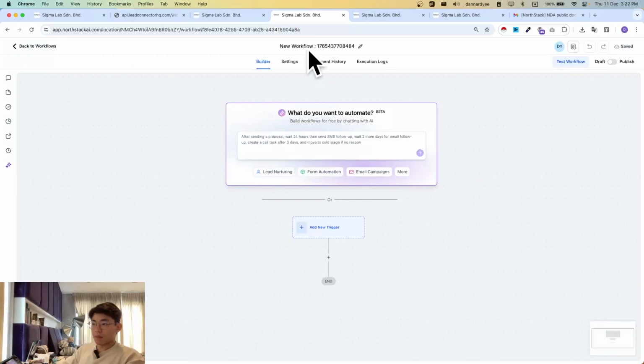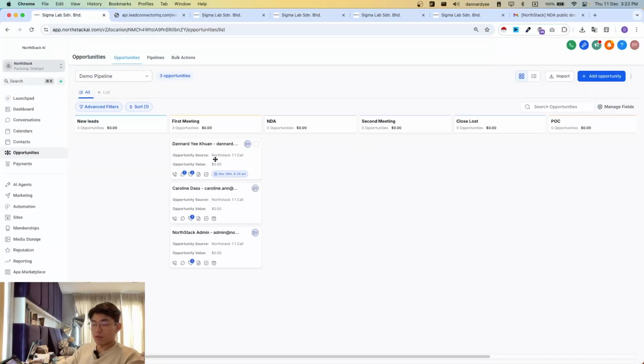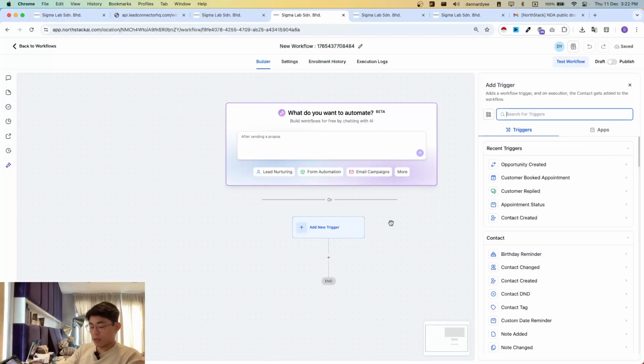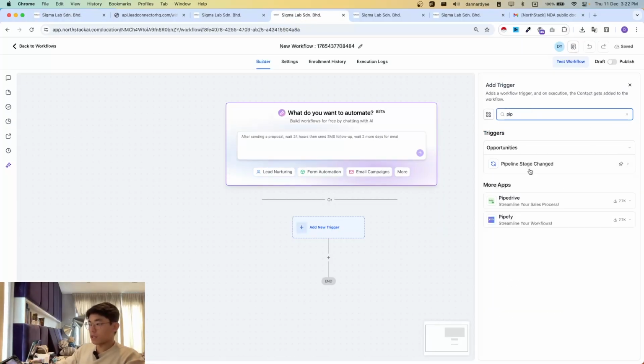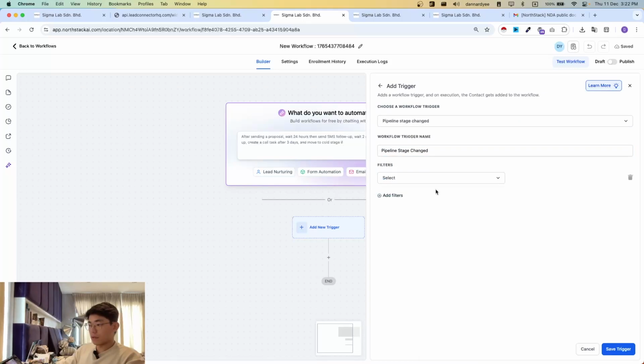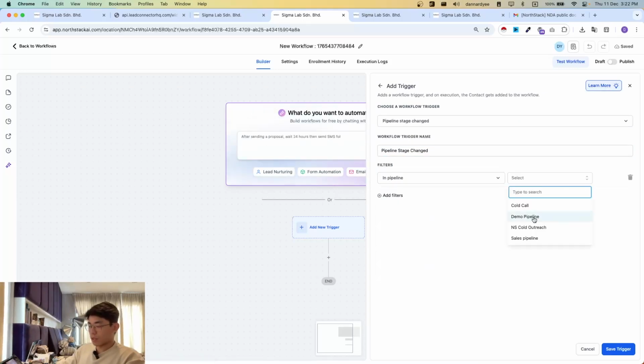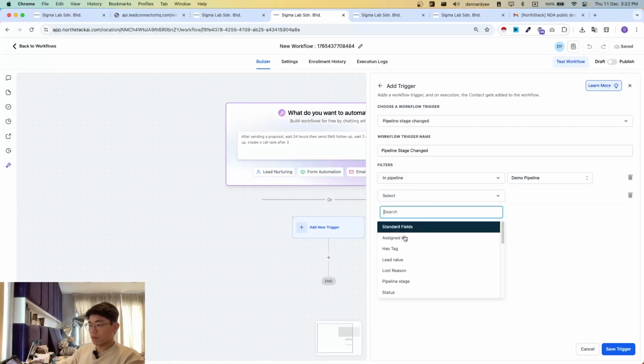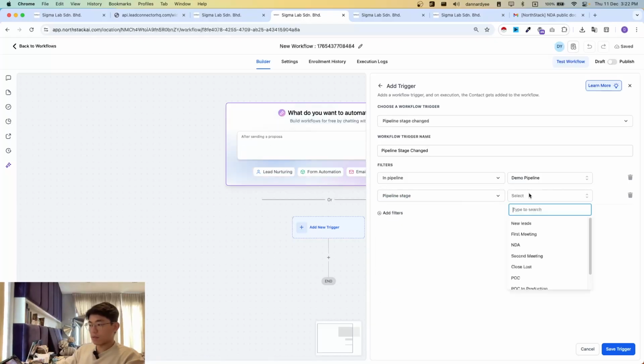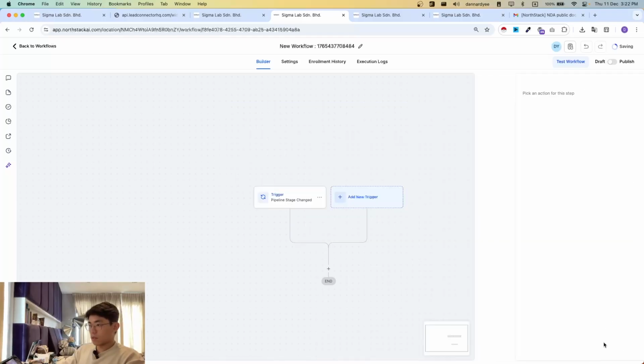Right. So this workflow will only trigger when we move from first meeting into NDA. So the trigger would be a pipeline change, right? Pipeline stage changed. So add a filter. So in which pipeline? We'll be looking at the demo pipeline, and from what stage has it changed from, right? Changed into NDA. So save trigger.